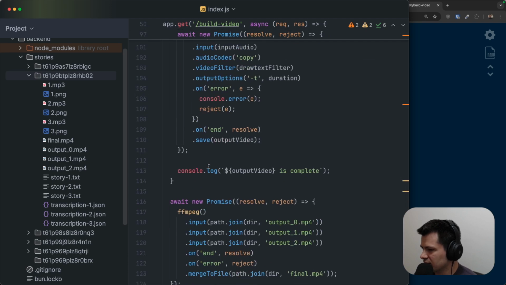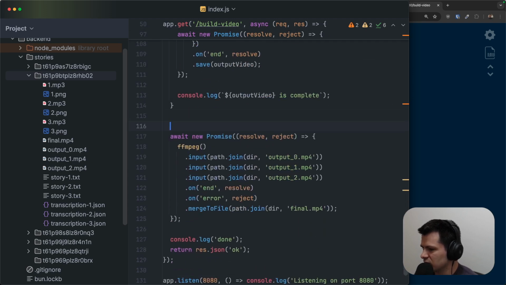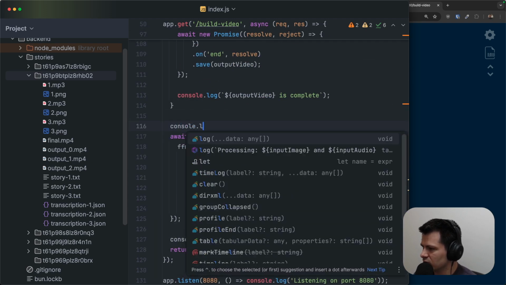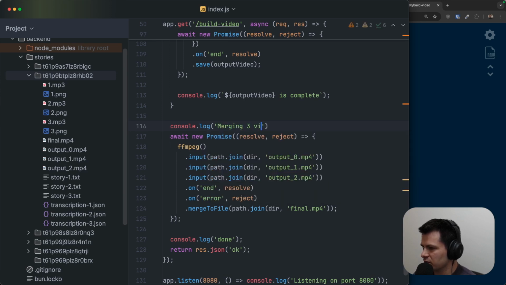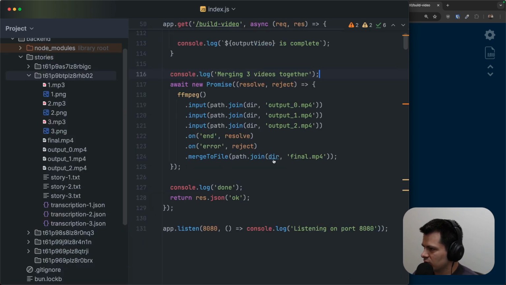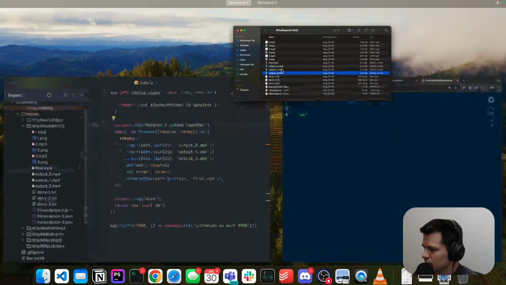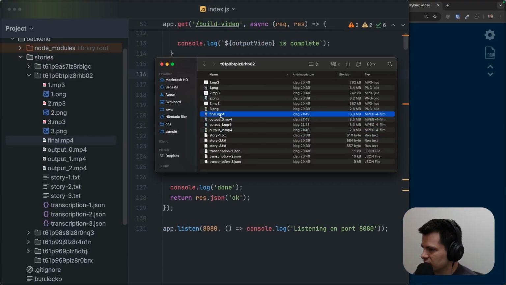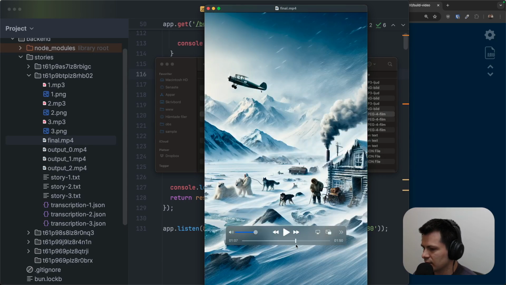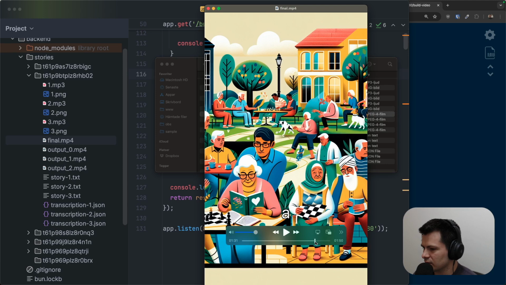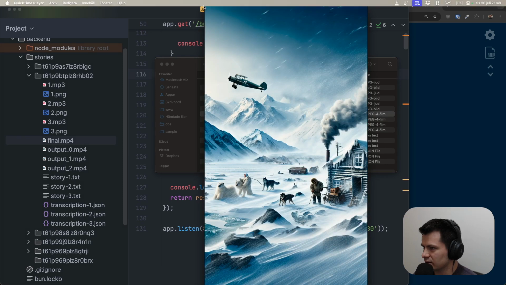Maybe we should even add, before we do this promise to merge together, a console log, merging 3 videos together. Right, so now we should have a final video here. So let me just open it, final, and here we have it. And it contains the words, and it even changes those images, so everything looks fine.